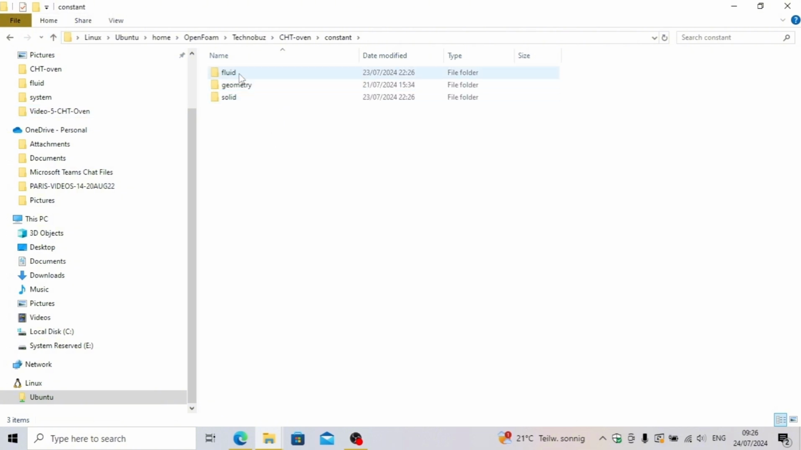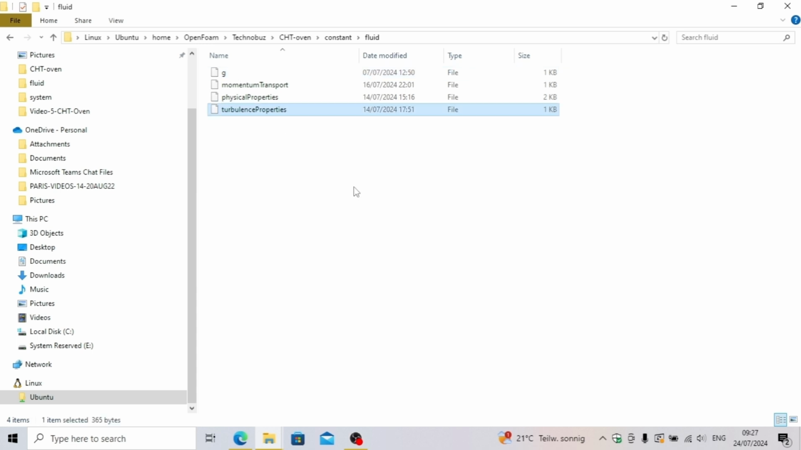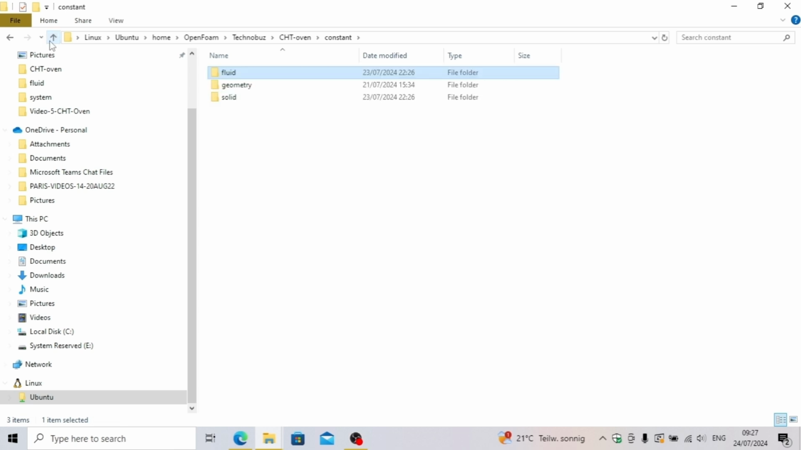Then we go to fluid. In this simulation, we consider turbulence. So turbulence properties are updated here, along with physical properties. We'll come back to this folder while working on operating conditions. Same is the case with solid.